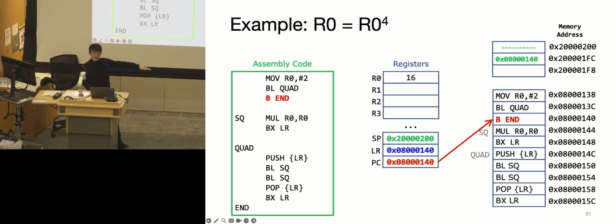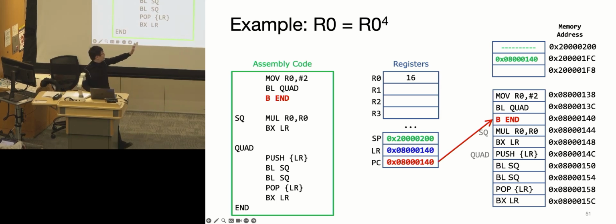Any questions on any of the steps in between? This is one of the slightly more complicated examples where we have more than one subroutine call, so we have to even store the link register onto the stack. Any questions on this? Yes.